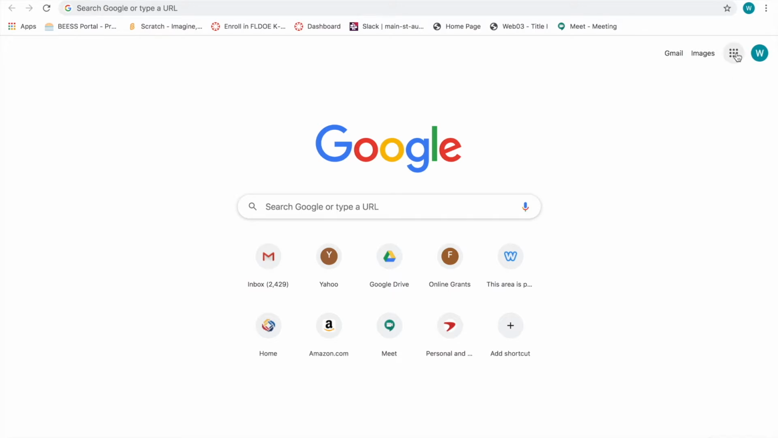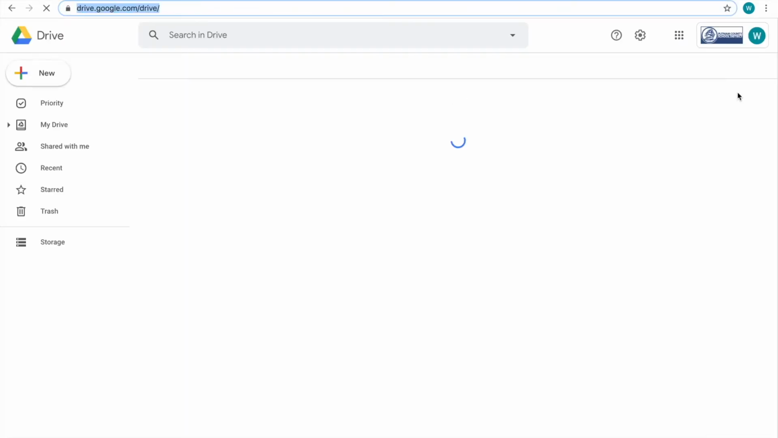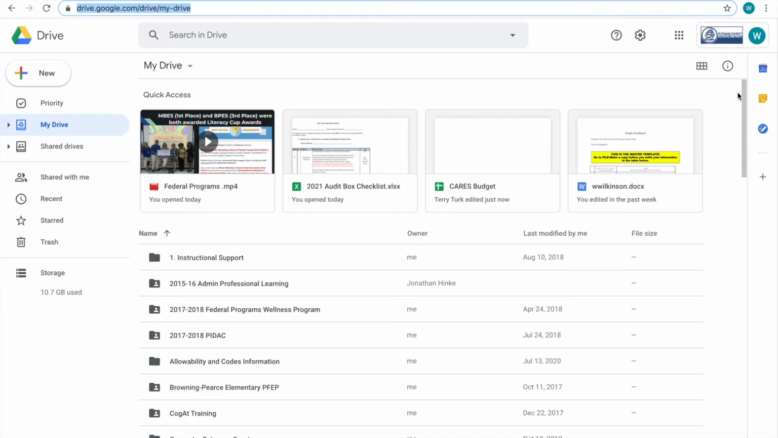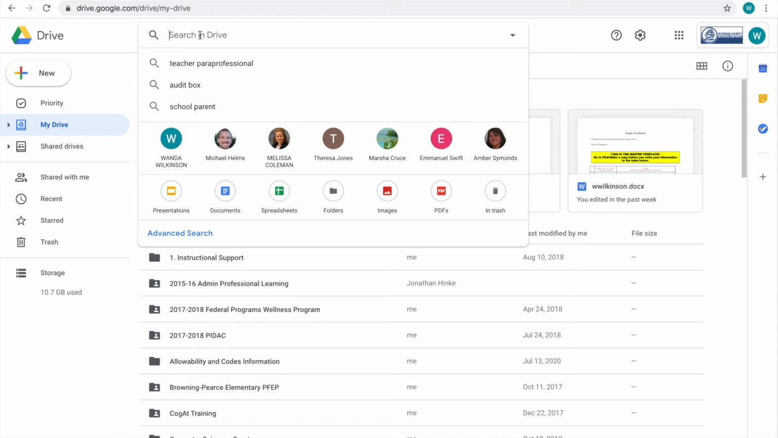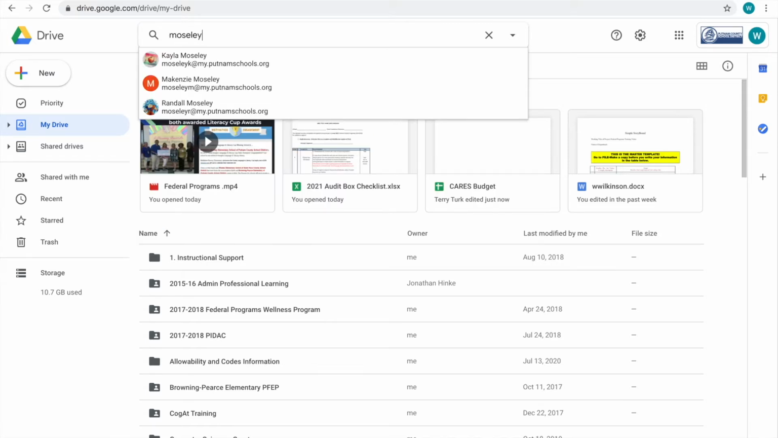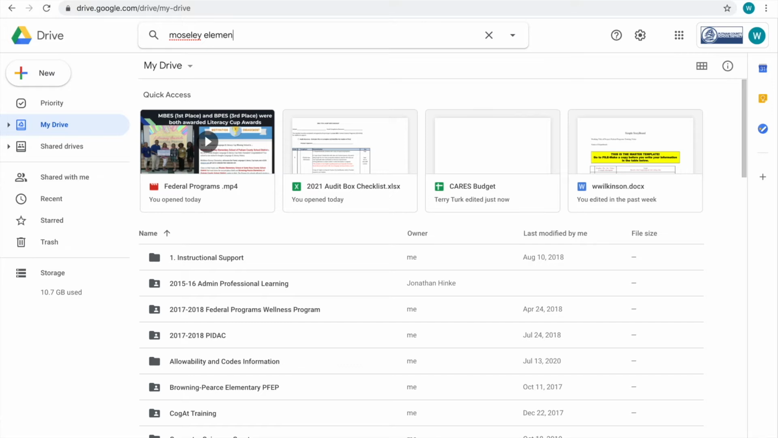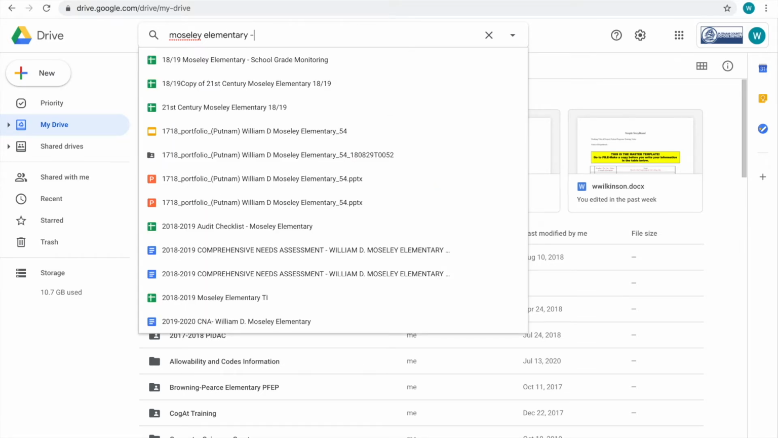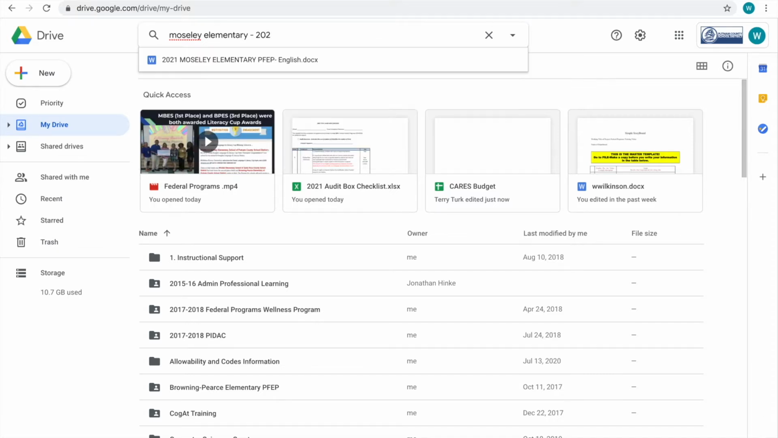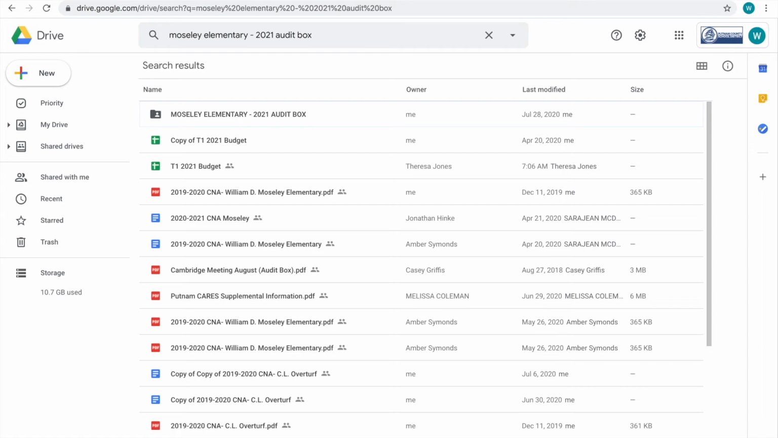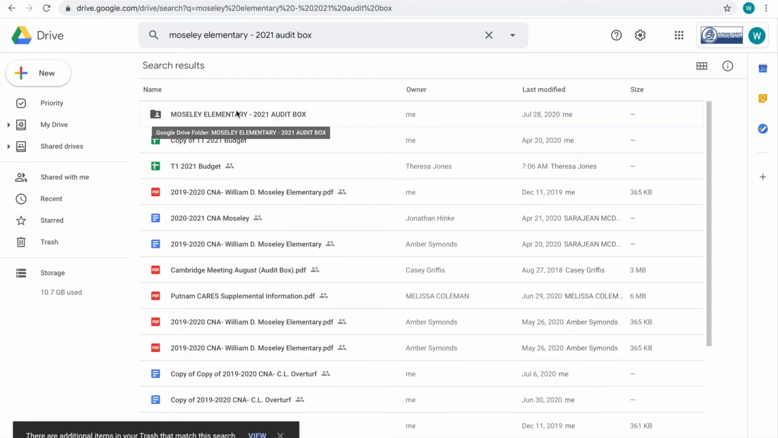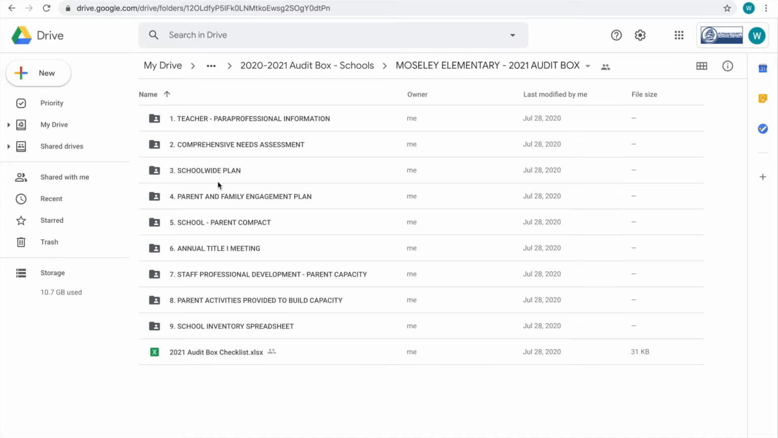So if you go to Google and open your Drive, and then go into Search Drive, the way I've set up every Audit Box is the name of the school with a dash and then 2021 Audit Box. So if I wanted to find Mosley's Audit Box, I just type in M-O-S-E-L-E-Y Elementary, and then dash 2021 Audit Box, and hit enter, and it pops up right here. So now I have access to it, so I can open it, and there you see your Audit Box.